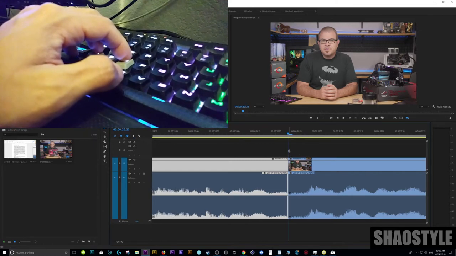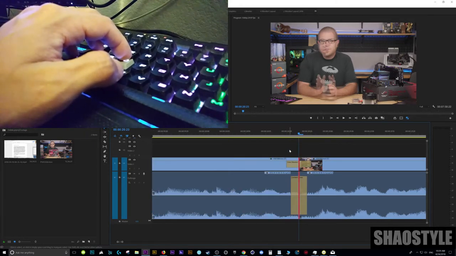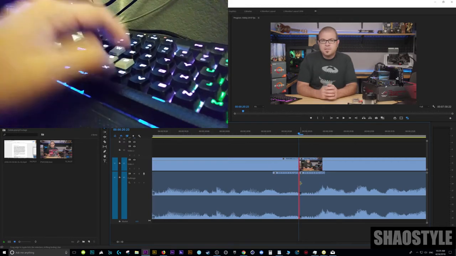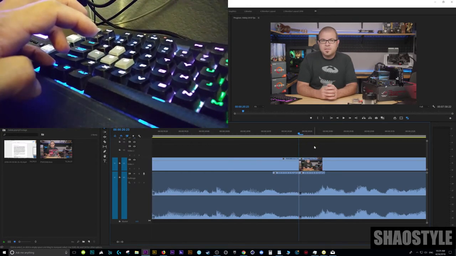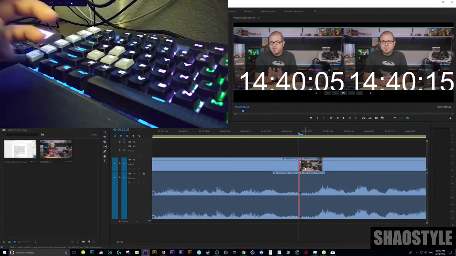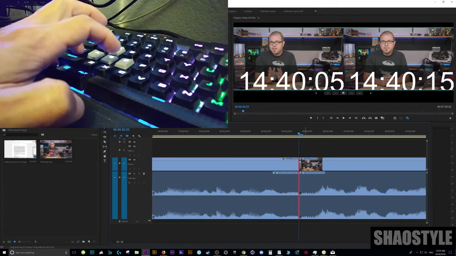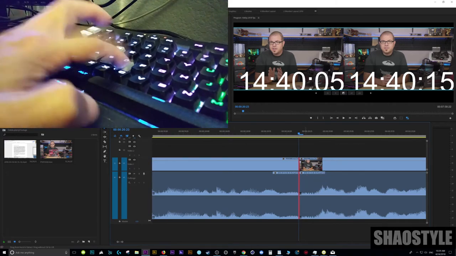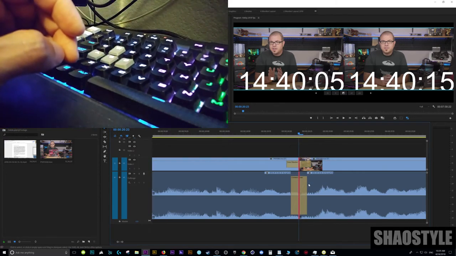Another thing I can do is I have a command where it selects this point and it has the default transitions. Or another thing you can do is hold Control, click and drag, and it selects the edit points. And then in my case, to add the transitions, I hit Control D. And it adds the default transitions. In this case, I have it set to a cross dissolve and a constant power.